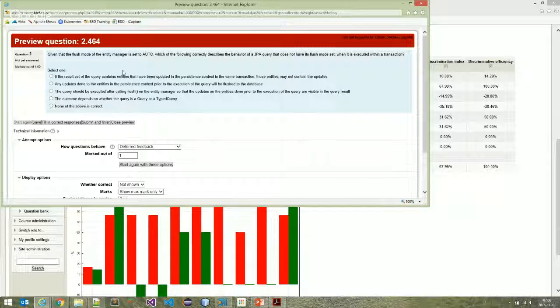So the question is, if the flush mode on the entity manager is set to auto, so you can set it on the entity manager or you can set it specifically on the query, as well, so your query or type query. Which of the following correctly describes the behavior of a JPA query that does not have its flush mode set when it is executed within a transaction?